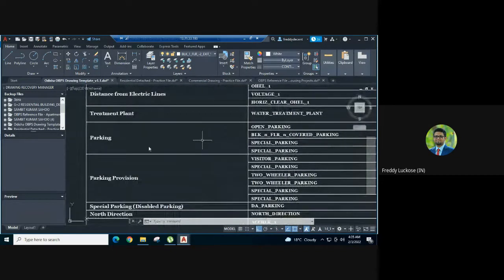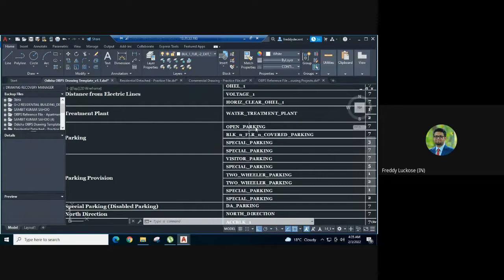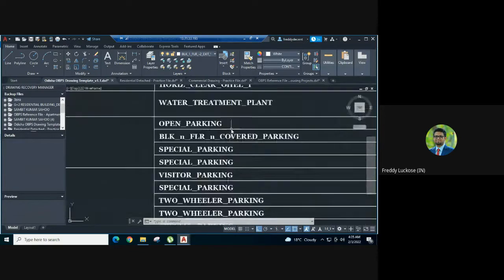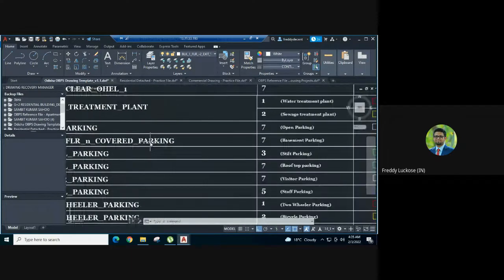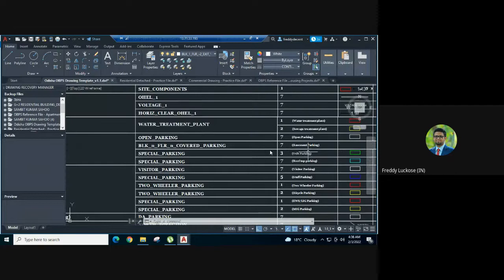Moving on, coming into one of the important features that we have in bylaws, that is the parking type. There are 4 different parking types that you can make in Sujog OPPS. One is the open parking, then we have basement, and we also have stilt and rooftop parking. Based on your design, you can select either one of them or multiple according to your design, and you can make the required polygons to show the area of your parking.